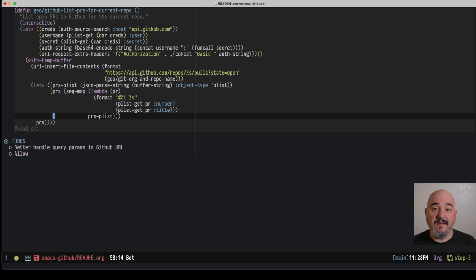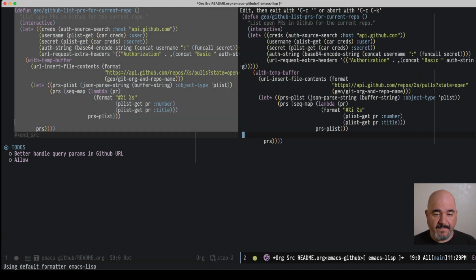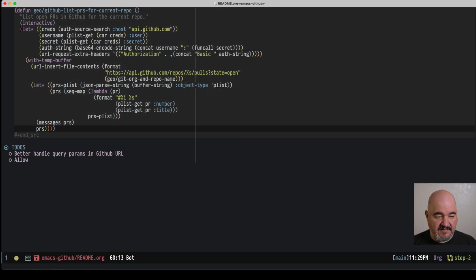Oh. Since it's a function, what it returns is there's nothing being done with what it's returning. So let's go back in here. Let's message PRs. And then return PRs. Sure. Why not? So let's redefine that. And then let's call it.